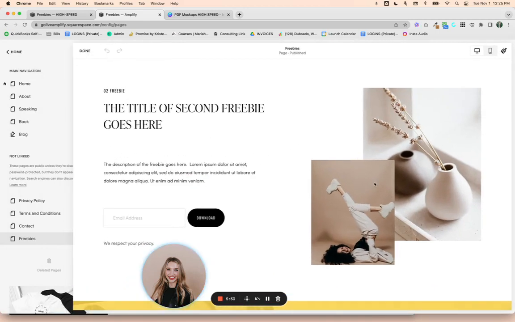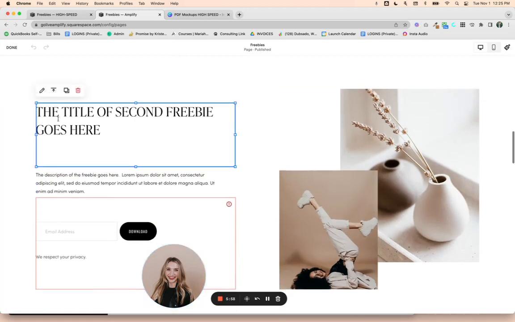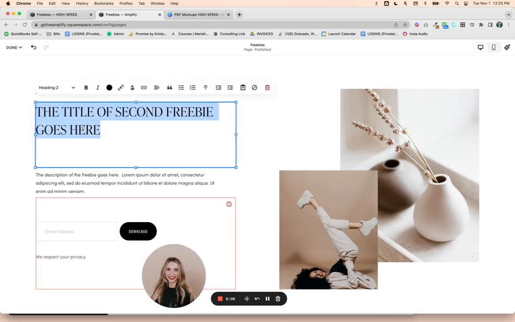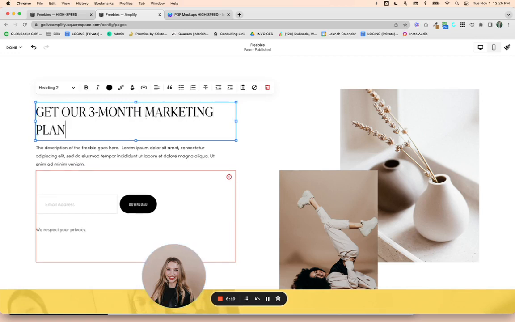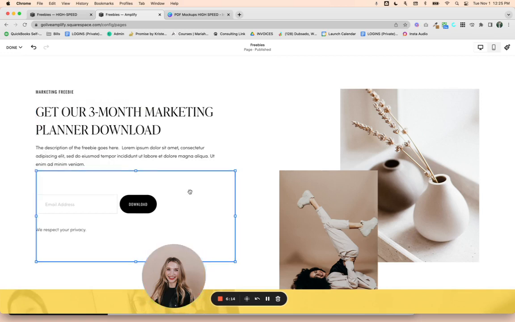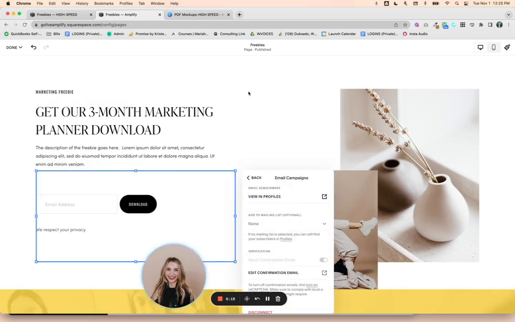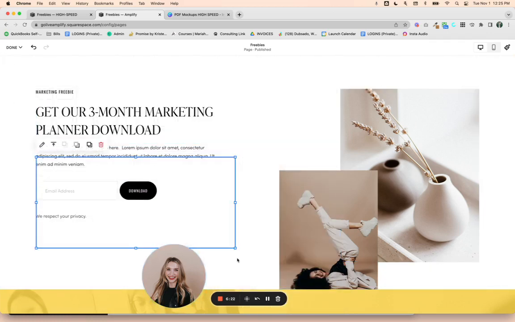On this section, this is actually two images here. So I'm going to do the same thing. I'm going to go with marketing freebie. I'm going to change this one to say, get our 3-month marketing planner download. Same thing here. I'm going to double click and set up the storage for this one, and make sure to set it up to the email list that you have on hand.